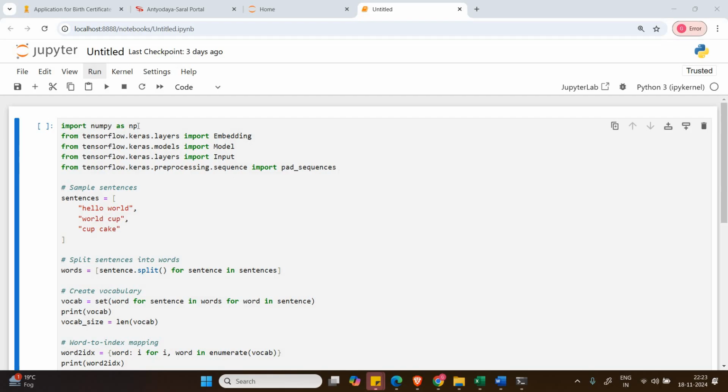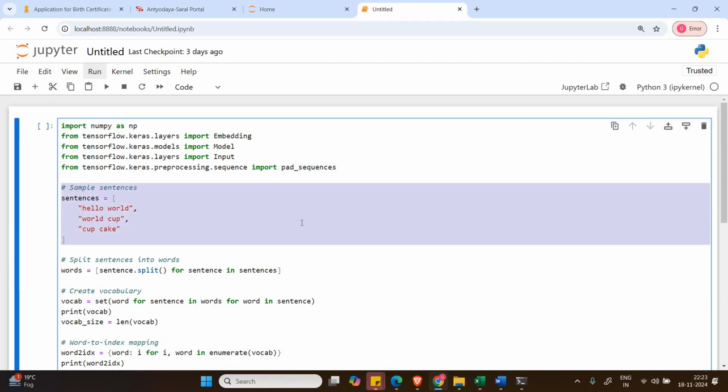Here you can see we have imported the NumPy library and then the Keras library. From Keras we have imported the Embedding module, the Model module, and from layers we have imported the Input module. And from TensorFlow we have imported pad_sequences, which is how to give a sequence to a set of words. Basically we have given three sample sentences.